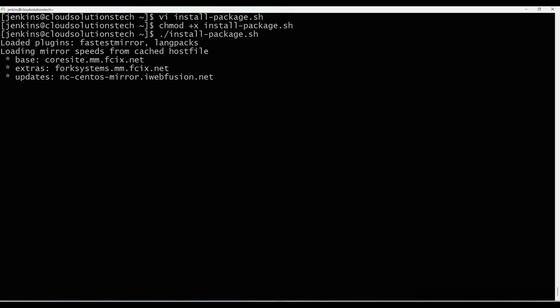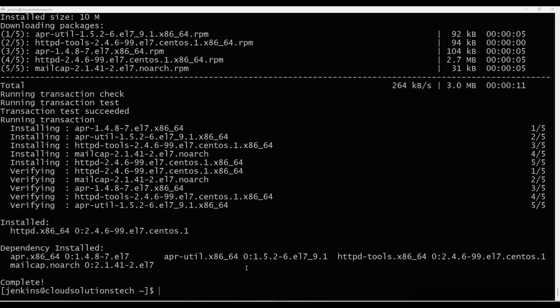So depending on your internet speed, this might take between 2 to 5 minutes to finish installing everything. All right, the installation is complete. So you've seen how you can use the /etc/os-release file to automate the installation process.